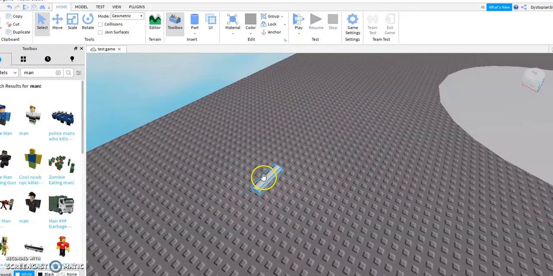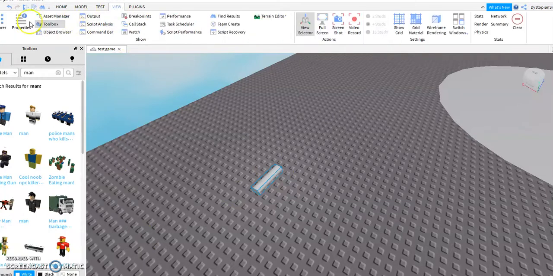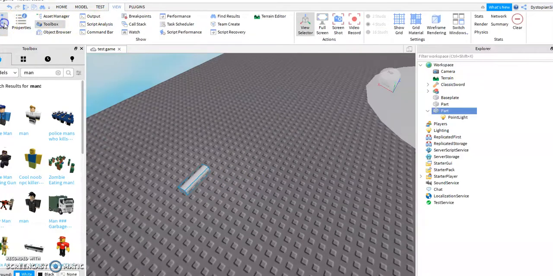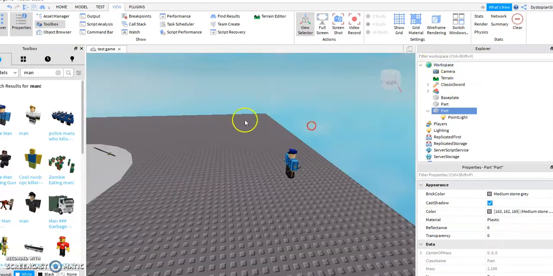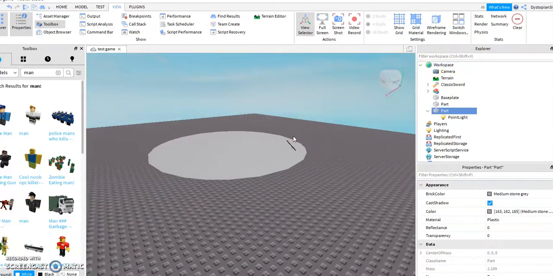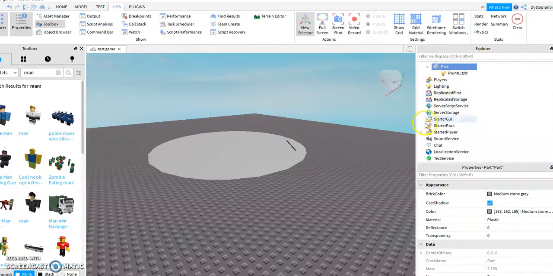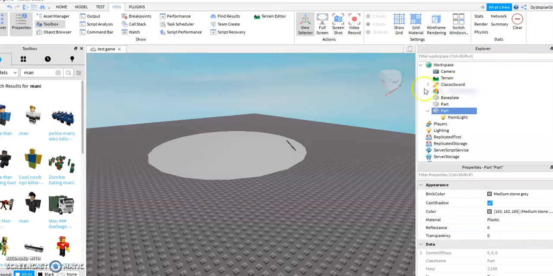So to edit how bright this is, you're gonna go to View up top where File is. You're gonna click that and press Explorer or Properties. Properties is what we're using right now. If you press Explorer right here, this is the workspace. The workspace is like the game itself, what's inside of it.